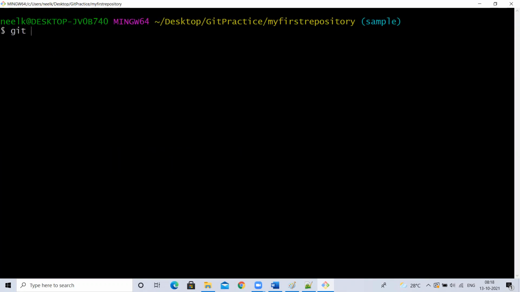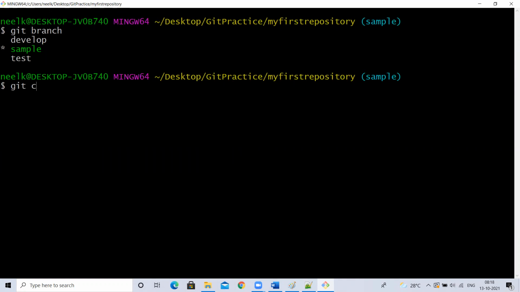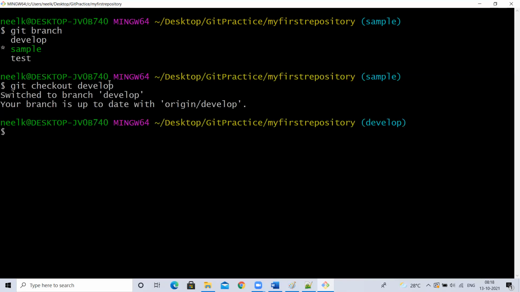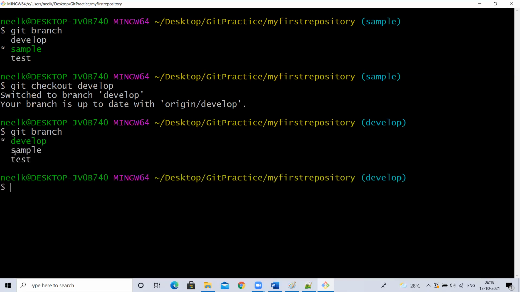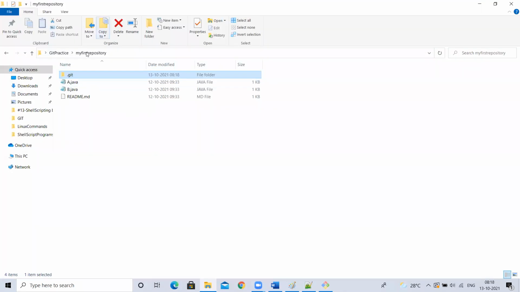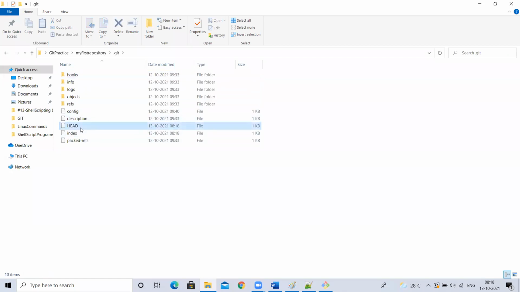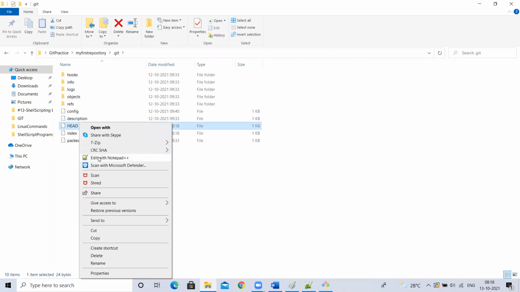Now if I change that, git checkout develop, I switch to the development branch. If I type git branch, I'm connected to the development branch. Now tell me, what is the path here, which will show in the HEAD file? Which branch are we connected to? Yeah, refs/heads/develop.